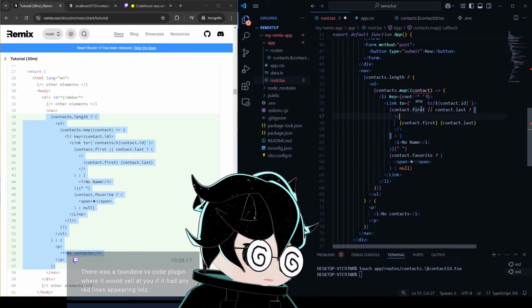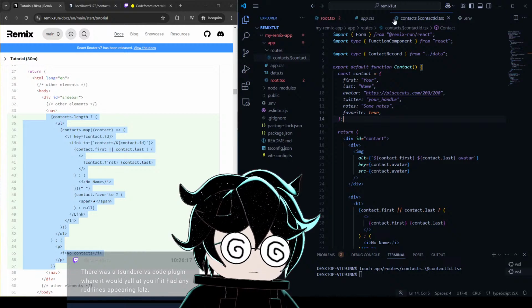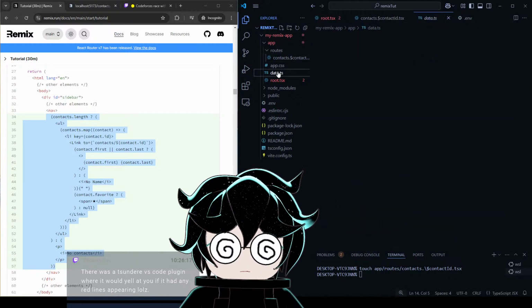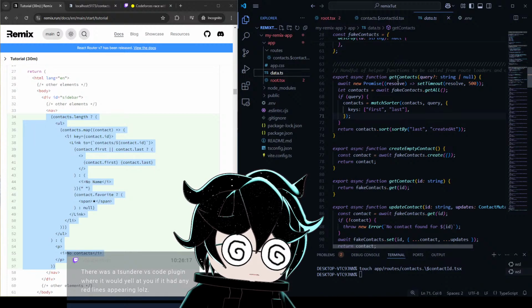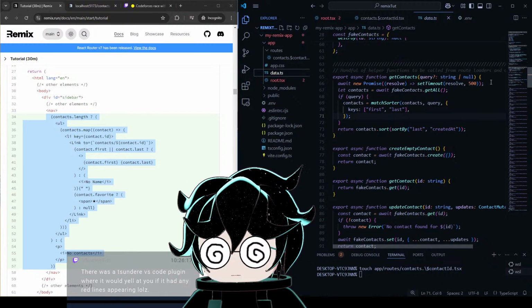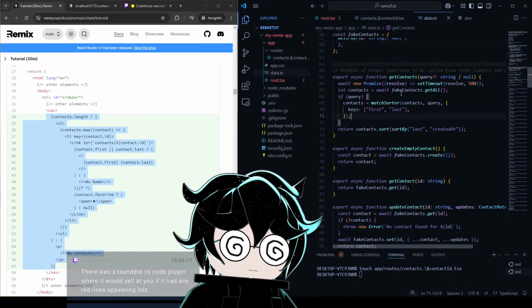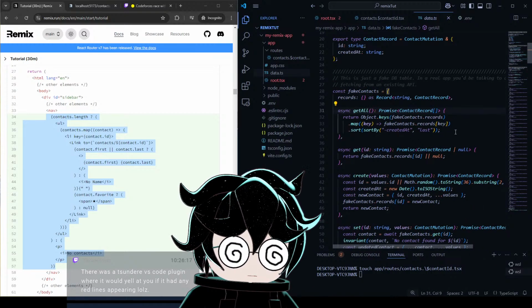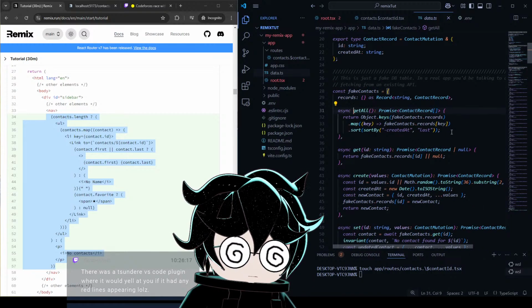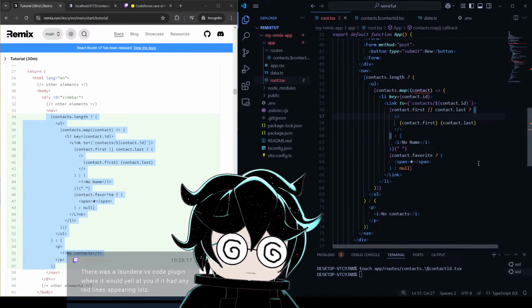It breaks if it takes more than 500 milliseconds? Oh really, did I get that wrong? Data.ts. New promise set timeout resolve 500. Oh, I see. It's the timeout. Okay. So it's the get all. Okay. Naruhodo.